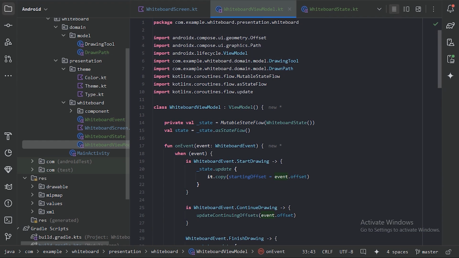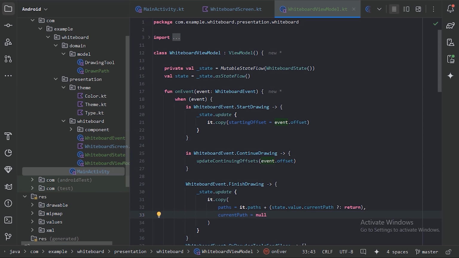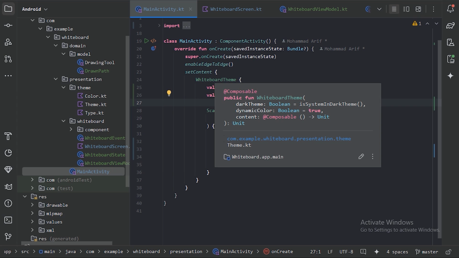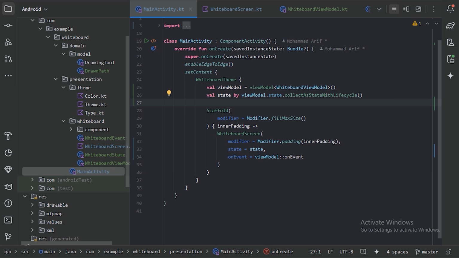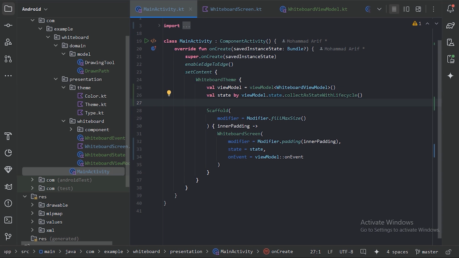So now we have created the view model and also we are handling the states and events within this view model. So the benefits of this view model are: first, this view model is aware of the life cycle of the activity it is associated with. It survives configuration changes like screen rotations, meaning the data it holds isn't lost when the screen is rotated.